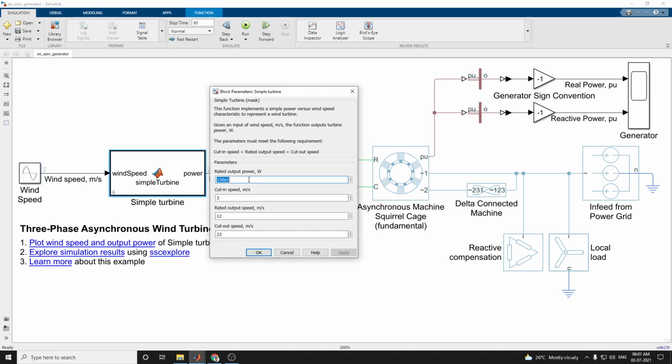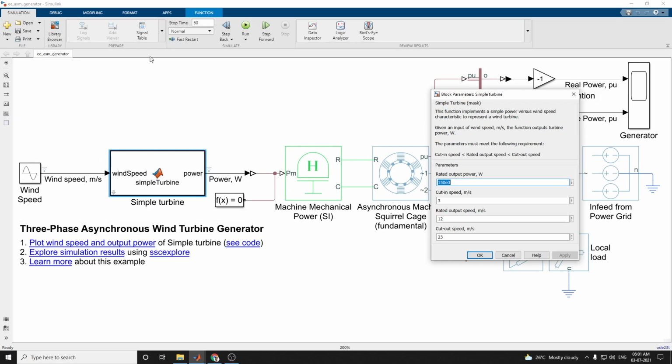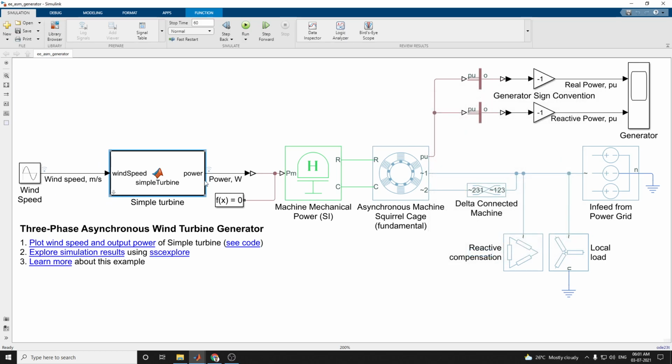What is the power here? That is a 150e3 value, with cut-in speed 3, rated output speed 12 and cutoff speed 23. This simple turbine mask function implements a simple power versus wind speed characteristic to represent a wind turbine here. And the next block applied is the machine mechanical power.